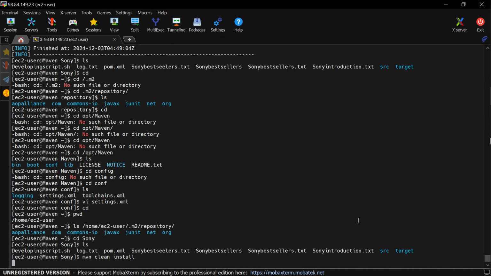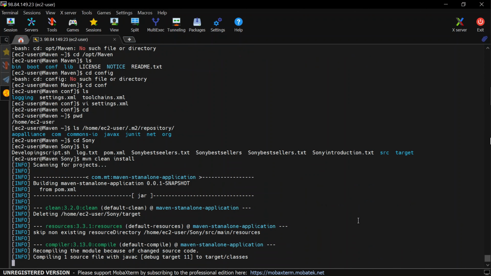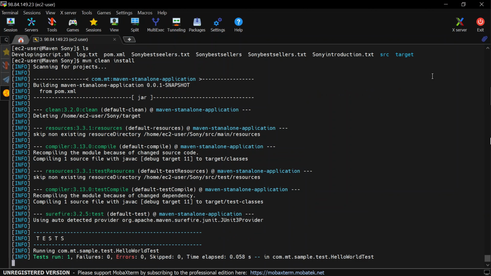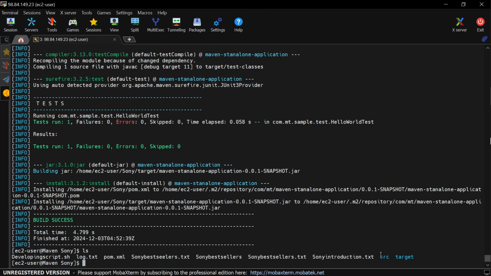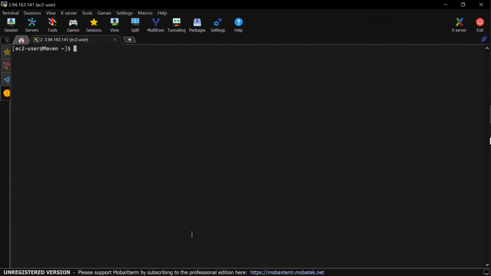Now that we're doing npm clean install, it should remove all the old target directory and make a new one. So ls, we see the target directory is there. Now that's ls home slash user slash ec2 dot m2 repository. Now that we've cleared our screen, let's go inside.